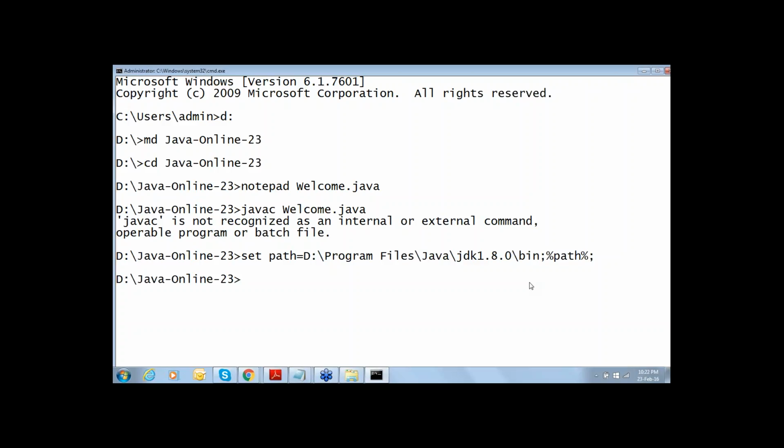Is it compulsory to keep that %path% if you are not keeping %path%? With %path%, your javac and java commands will work. But if I try to open Notepad, it won't open because that path has been removed. So to append that, we go for %path%. Clear? Now we are appending.